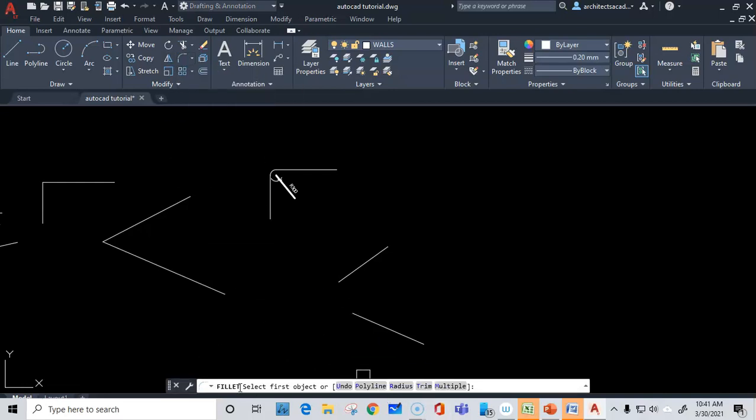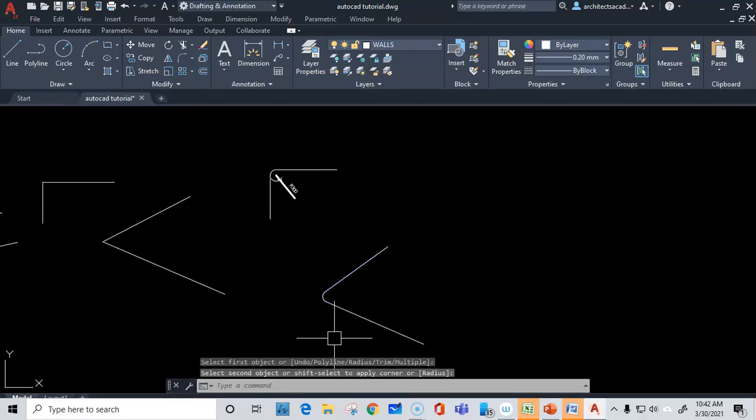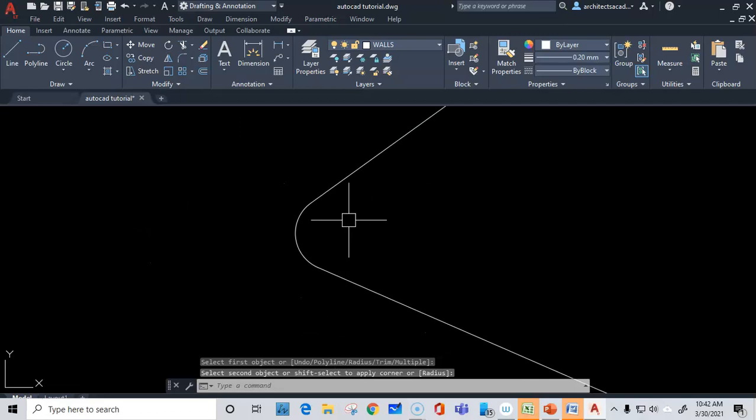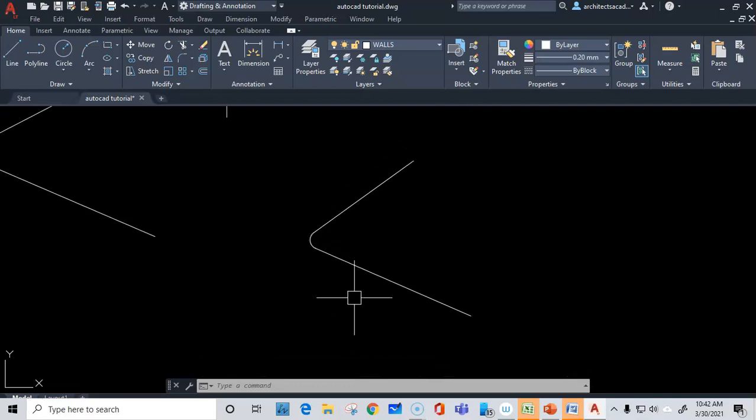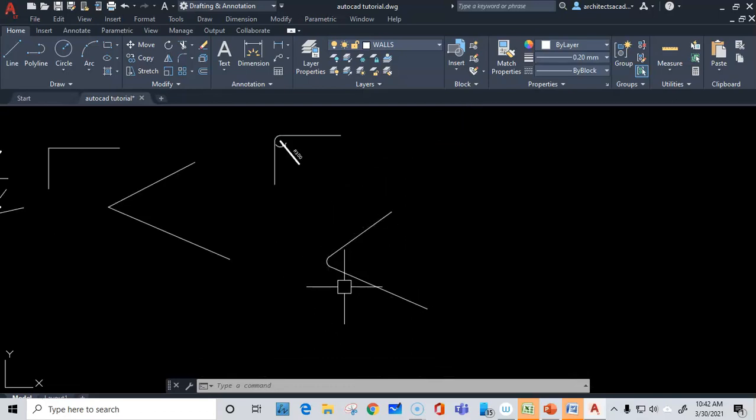Now you will realize that the radius has already been set to 300 earlier, and that remains as the default value. So I need not again enter the radius here. I will just select the first object and the second object, and what you will see is that this will now be drawing an arc at the end of these two lines, which will be having a 300 radius. So this is how you can make a radius for these two lines, which are the converging lines.